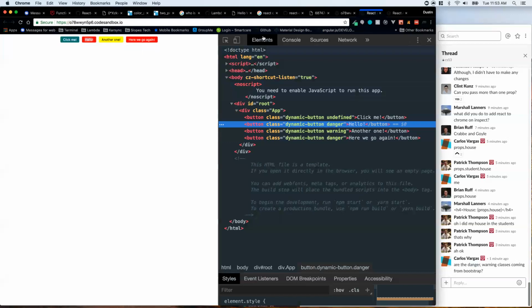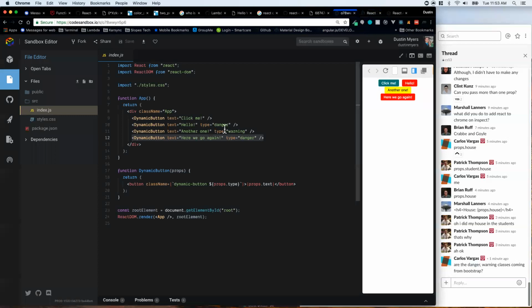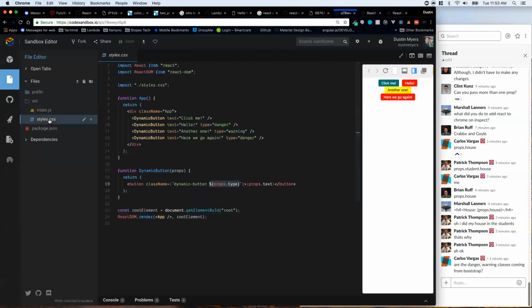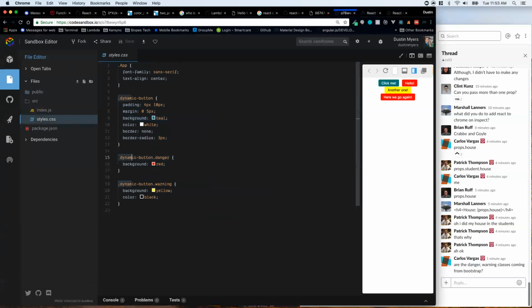Now we can take that idea: this button has a class danger on it, and we can add some CSS for a button with the class danger. So in my CSS, I said, if it's a dynamic button that also has the class danger, I want to override the background to be red. Or if it has the class warning, I want to override the background to be yellow and the text to be black.